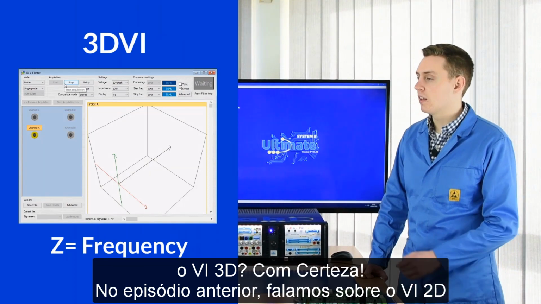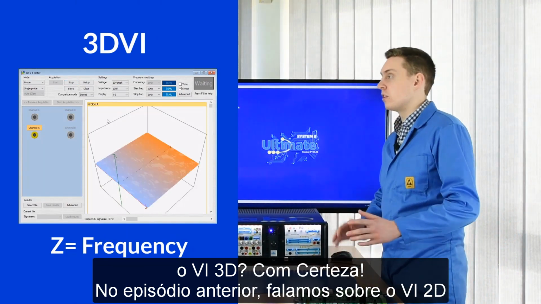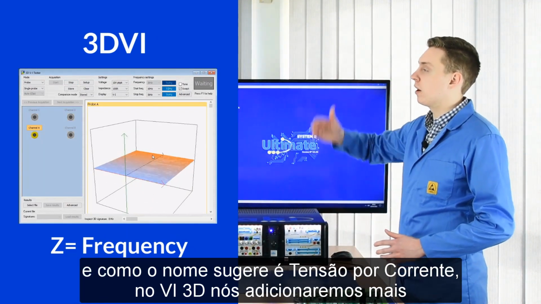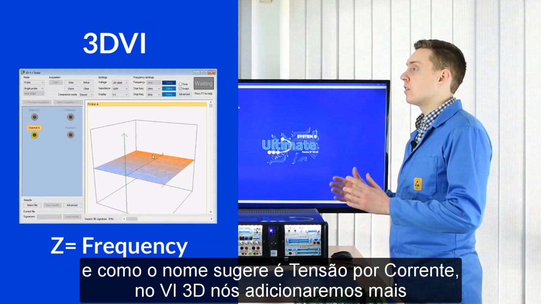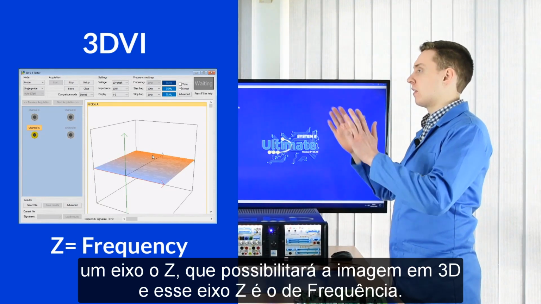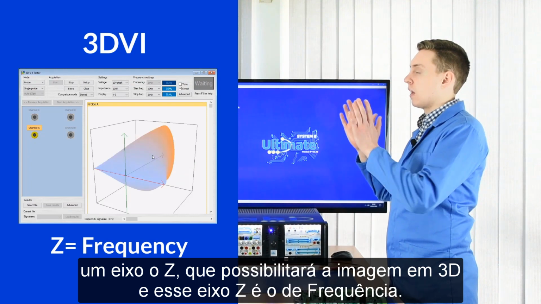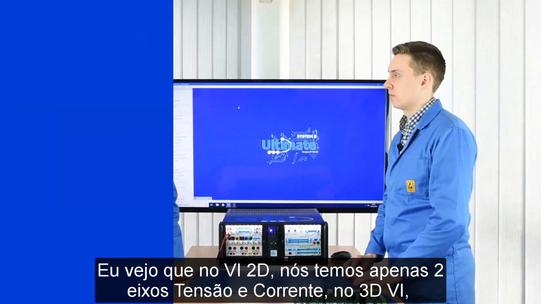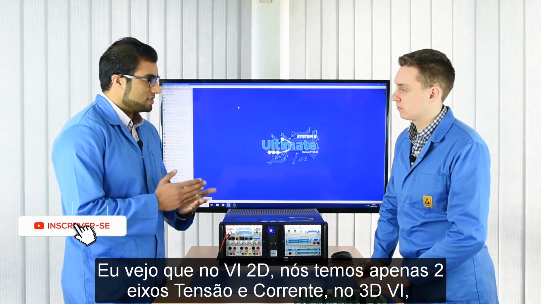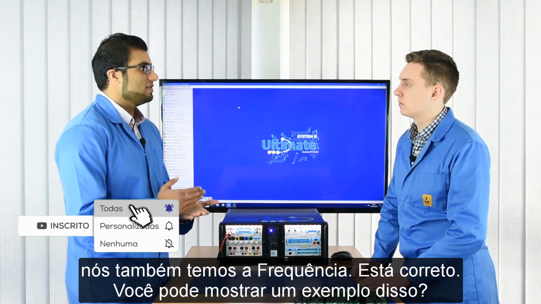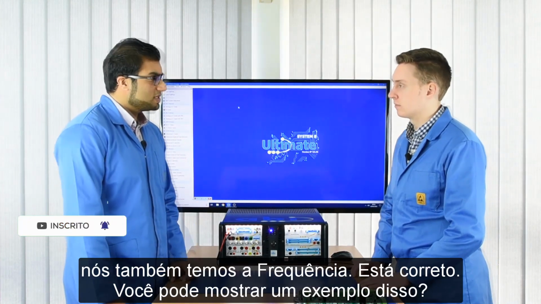Absolutely. So last episode we talked about 2D VI, which as the name suggests is voltage against current. This time 3D VI, we're adding that extra axis, that z-axis to give us that 3D image, and that z-axis is frequency. I see, so 2D VI we just have two axes, voltage and current. 3D VI we also have the frequency. That's correct. That's great. Can you show us an example of this?